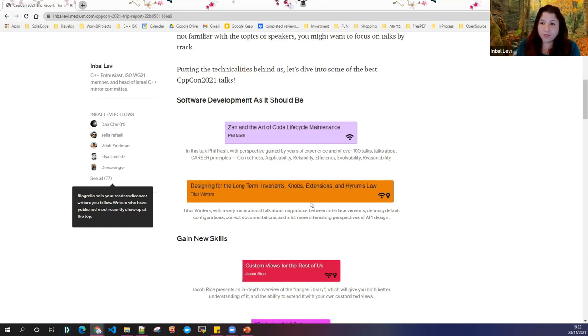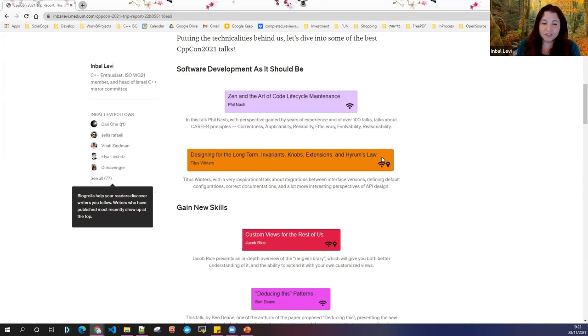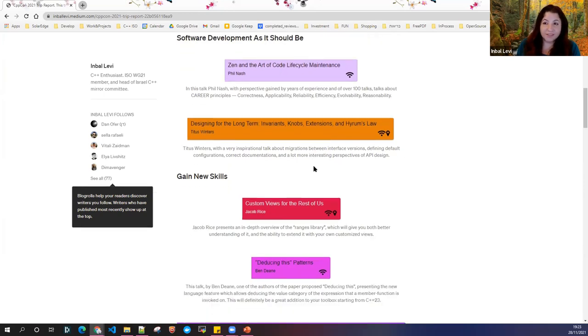Titus is focusing on API and design of interfaces. And as most of you probably know, he's leading the library development in Google. So I think he has a lot to say about that. And the first talk is Phil Nash presenting core principles: correctness, applicability, readability, efficiency, availability, and more. And this is really interesting. I really recommend you to go and watch those talks. They're really trying to look at code and software development with a broad perspective.